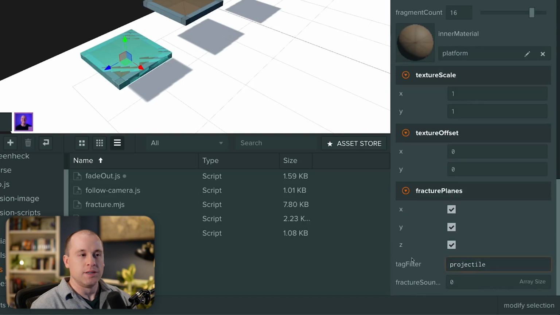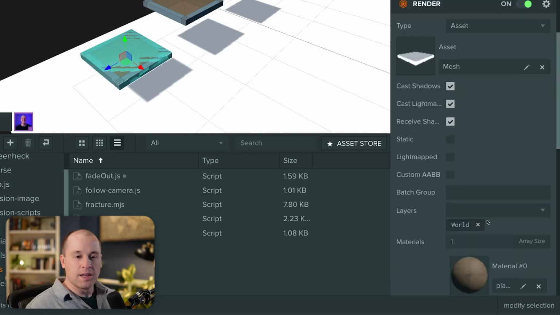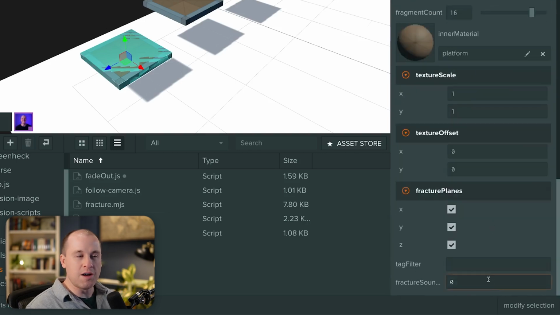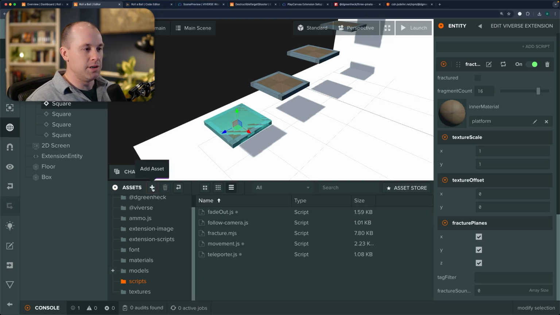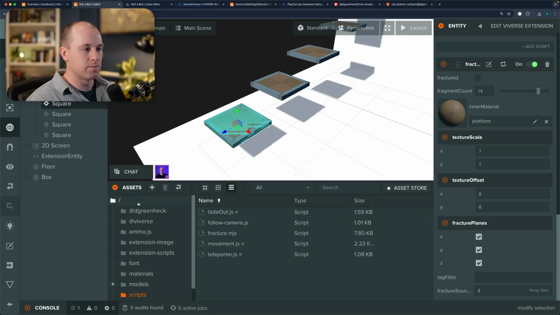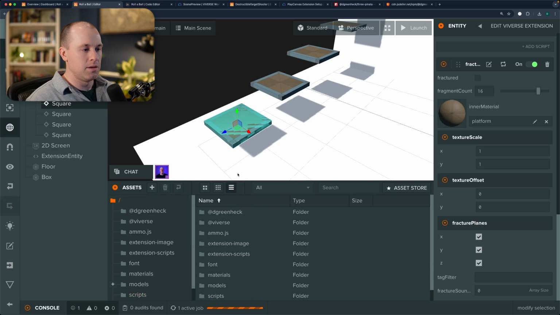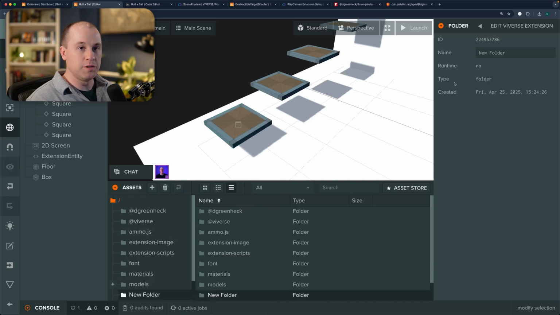All right. So for the tag filter, I'm just going to set that to nothing because our avatar is going to be colliding with that. And these are just floating up in the air, so nothing is going to be colliding with them to begin with. And we also need a sound here when it breaks. So I'm going to add a new folder. And I'm going to call that folder Sounds.